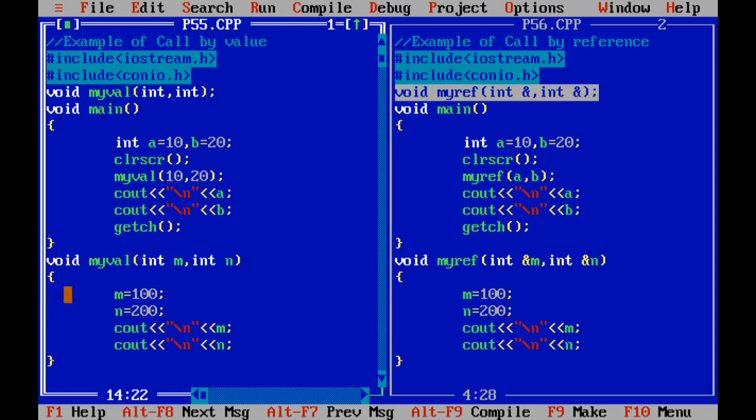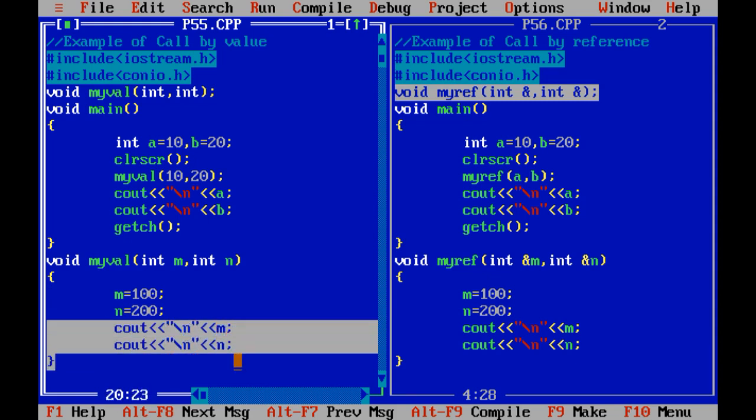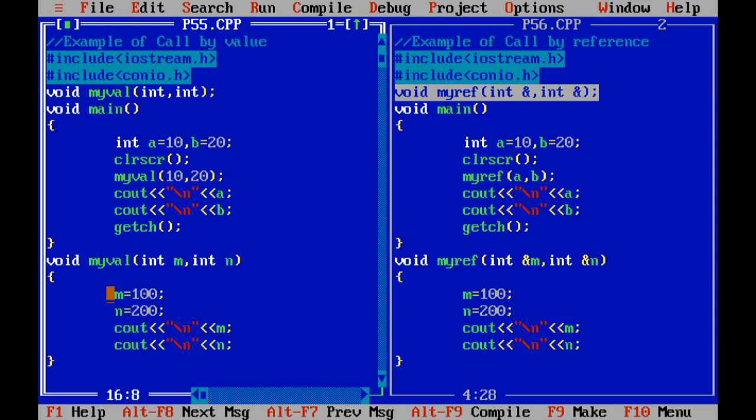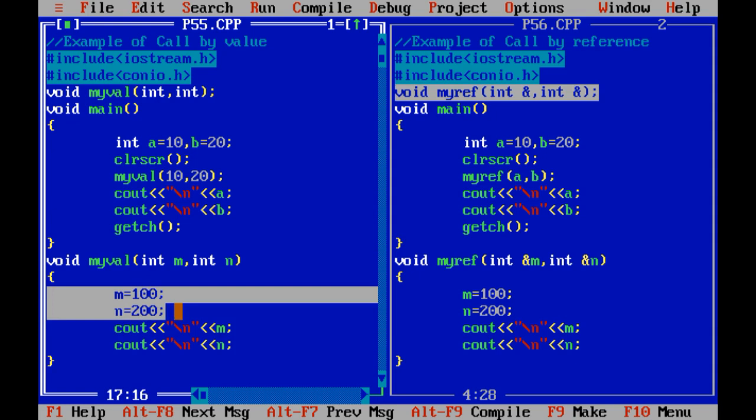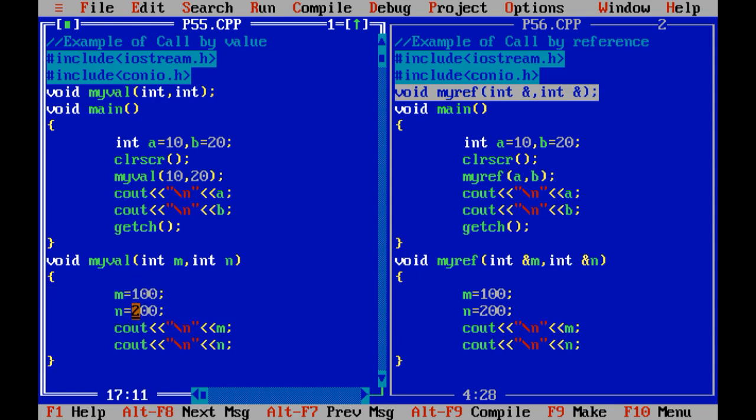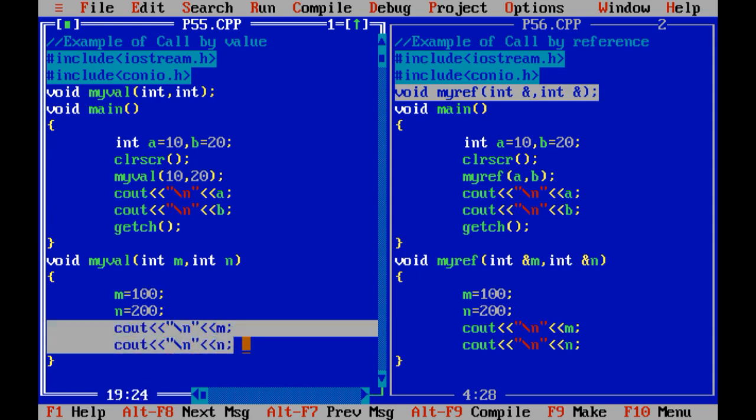But after that when it goes inside the UDF, at that time the value of m becomes 100 and the value of n becomes 200. That means we are going to override the value. After that I am going to print the value of m and n. Naturally it is overwritten and the values of m and n would be 100 and 200. So using this line it will print 100 and 200.